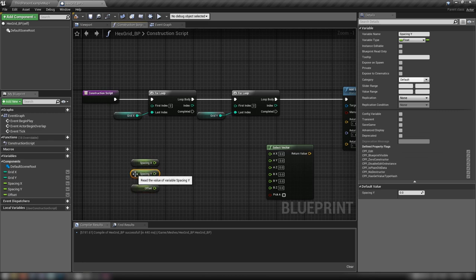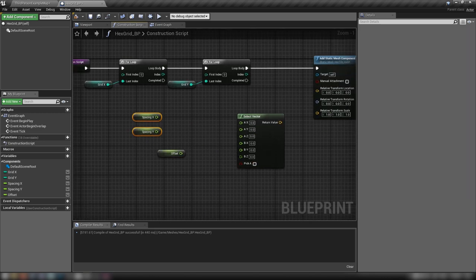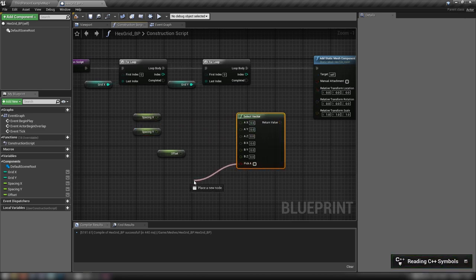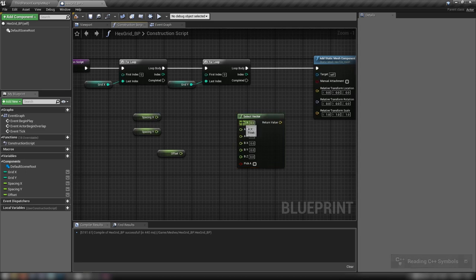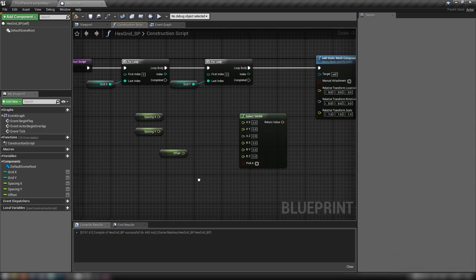So like we talked about at the start of the video, the spacing between the Y rows needs to be a little bit less than spacing in the X so that everything matches up properly, and our offset will offset every even numbered row. Speaking of, let's do that now. So the nature of this select vector here is that depending on what we feed into this Boolean here, it's going to pick either A or B, whether the Boolean is true or false.